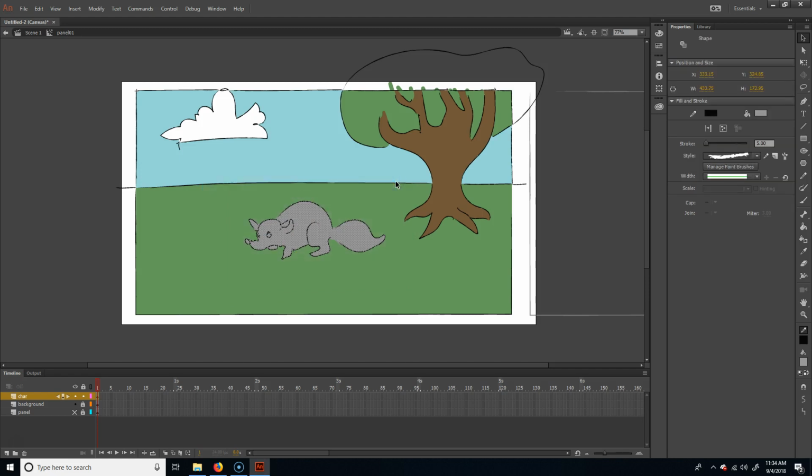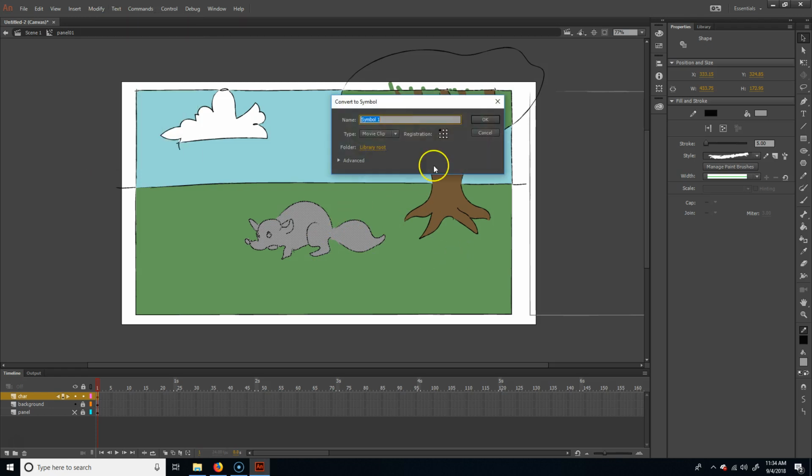Now, whatever thing you're going to click on, you have to make into a button. So he's actually going to be a button. I'm going to animate him, but I'm going to have him be a button so that when you click on him, that's when he animates. So, again, I'm going to hit F8, or you can go to Modify, Convert to Symbol. And we're going to do a button this time, because this is going to be a clickable item. And I'm going to call this raccoon underscore BTN, for button. That way I know what it is.